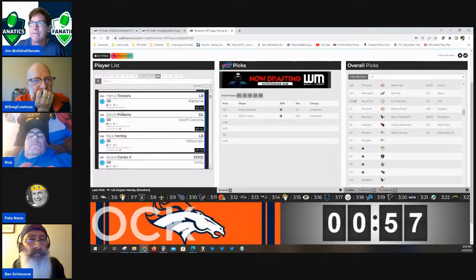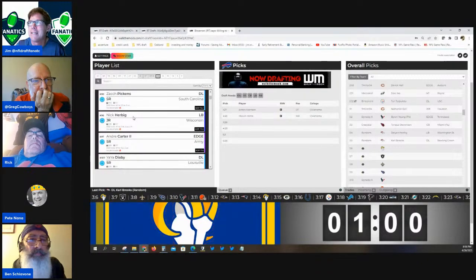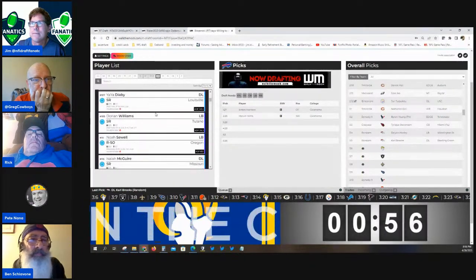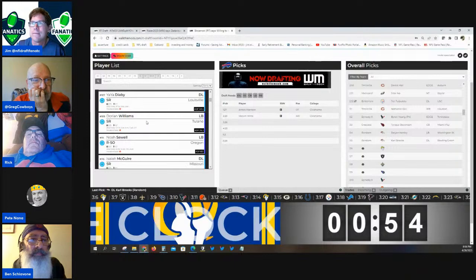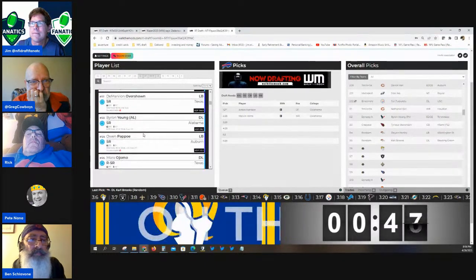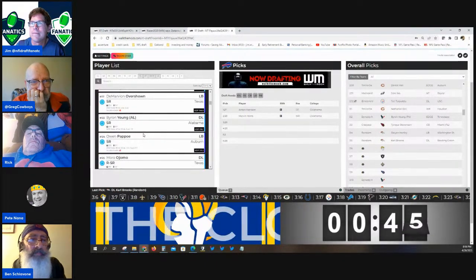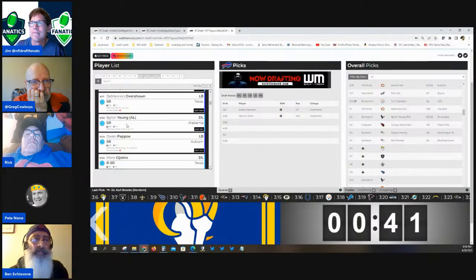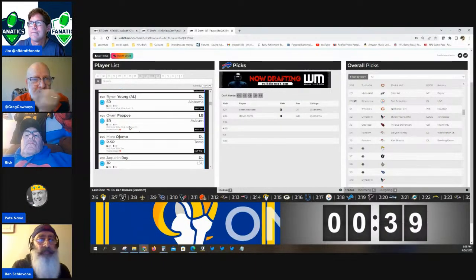I wouldn't even put Dexter in there. Herbig. Nope. I'd put Williams in there. Williams, that would be fun. I'd put McGuire in there. I guess Young. It'd be kind of early for the Texas D lineman, but if I'm running out of defensive linemen, maybe.